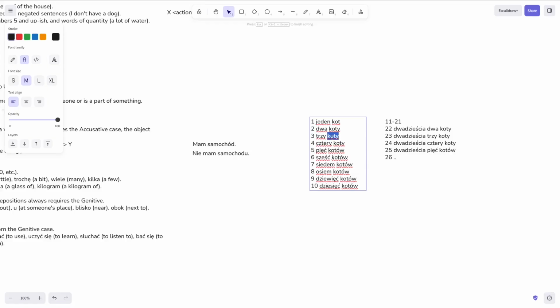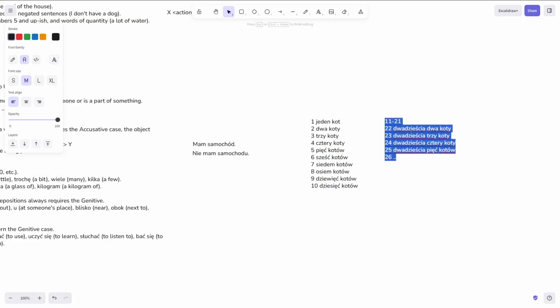So koty, just a dictionary plural form of kot, koty. In any other case, you have kotów. So a genitive plural. Okay. So 5, 6, 7, 8, 9, 10, and then for 11 up to 21. Then for these guys, of course, you have a break because of what I told you just before. And then since 26, we're again back to genitive plural.